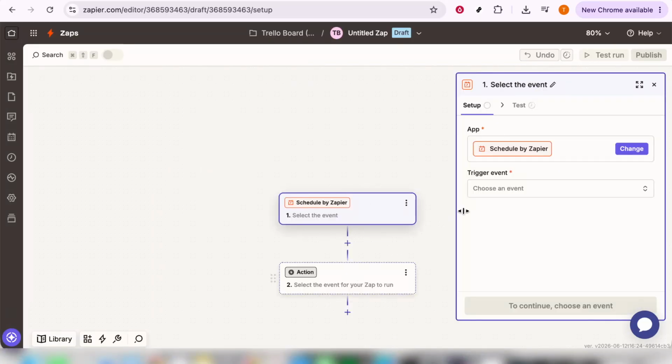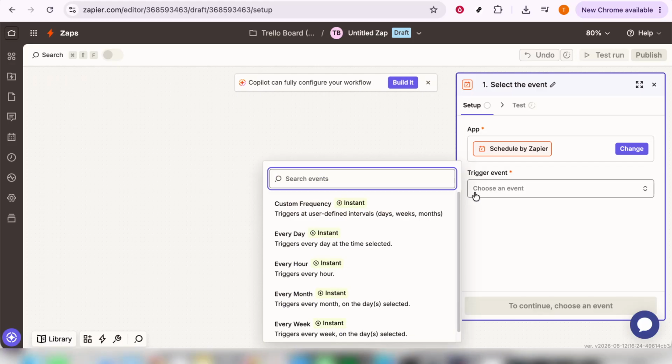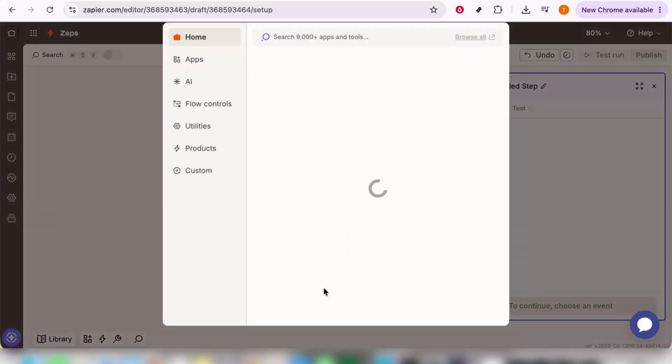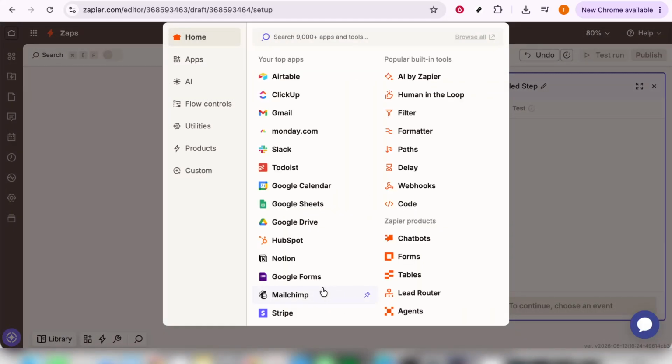You will see a drop-down menu that lets you choose an event. Think of the event as the alert that tells the system, it's time to send an email. You can select from different options like daily or weekly, depending on your preference. Once you've picked the right trigger event, you'll be ready to set up the action.